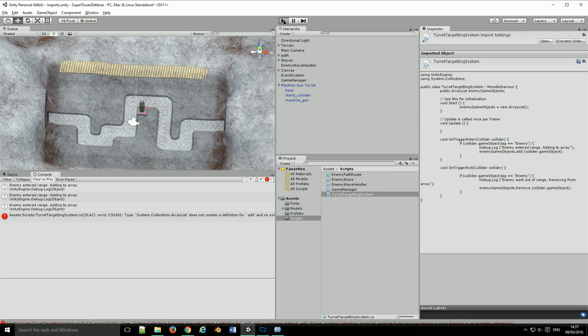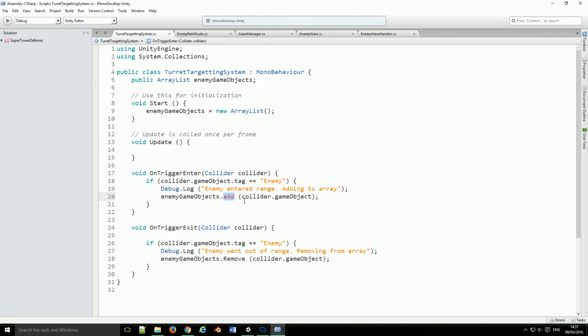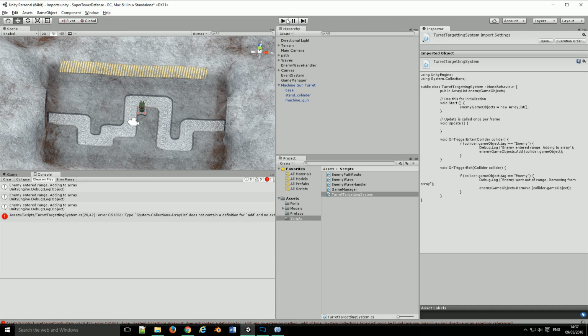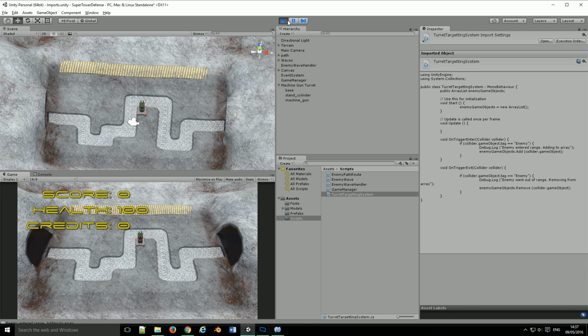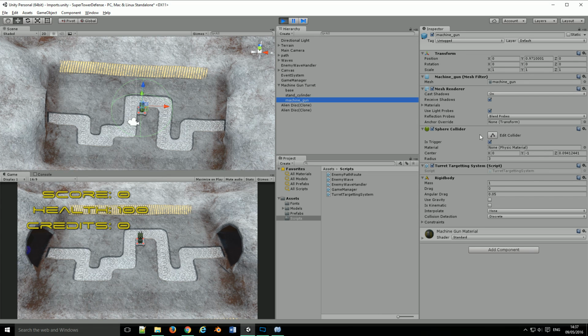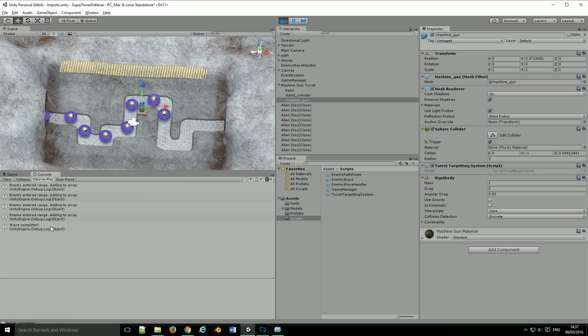Okay, and now if we. It does not contain a definition for add. What is it then? Add, sorry. Apologies. There we go. Okay, let's run this now. Can we see under here our script? Where's it gone? Here it is. No, it's not. It doesn't like array list in the inspector, which is a bit annoying, but there we go. Okay. And it's adding them, and now it's going to remove them from the array.